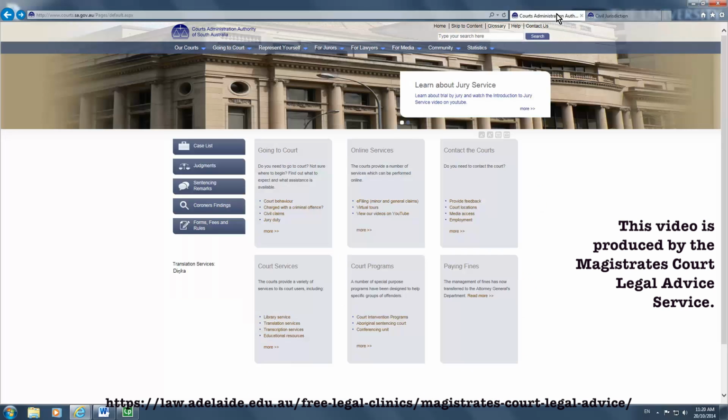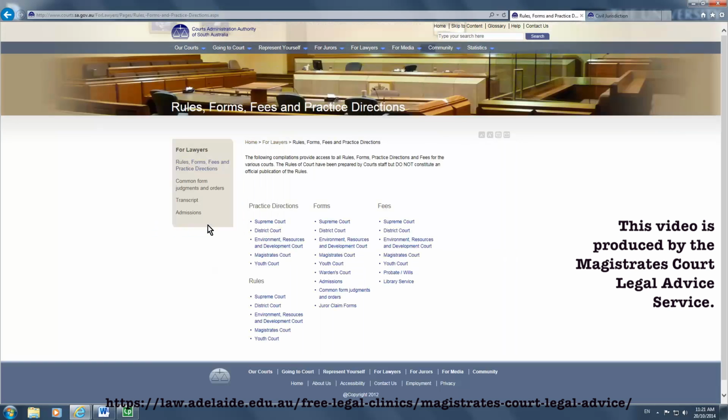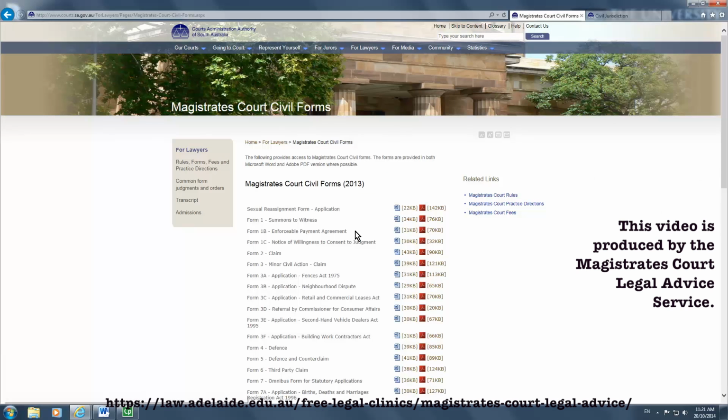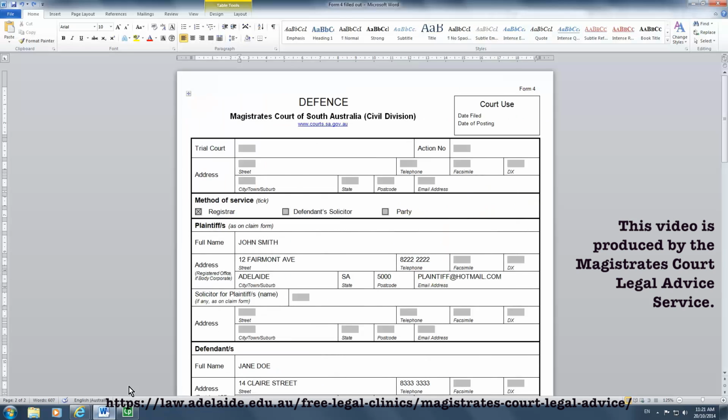Where do you find a Form 4? To find a copy of a Form 4, visit courts.sa.gov.au. Click on Forms, Fees and Rules on the left-hand side of the page. Click on Magistrates Court in the middle column labelled Forms. Proceed to Civil Forms. Then, select Form 4. This form is labelled Defense. Alternatively, see the link below. You can fill out this form on the computer. Alternatively, you can also obtain a form from the registry.